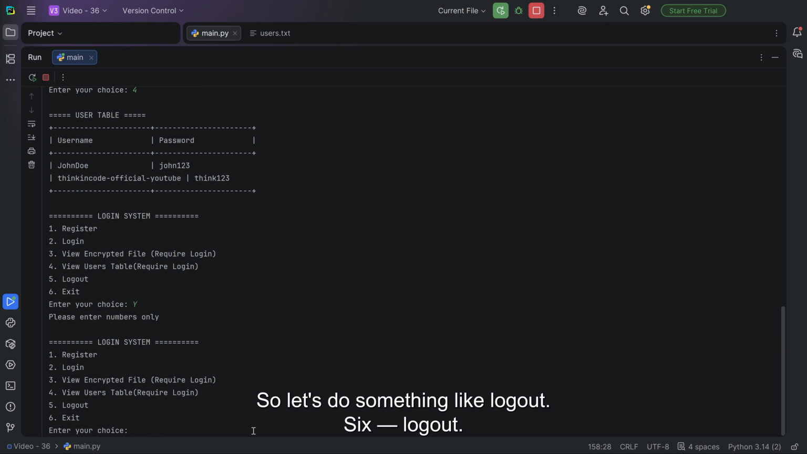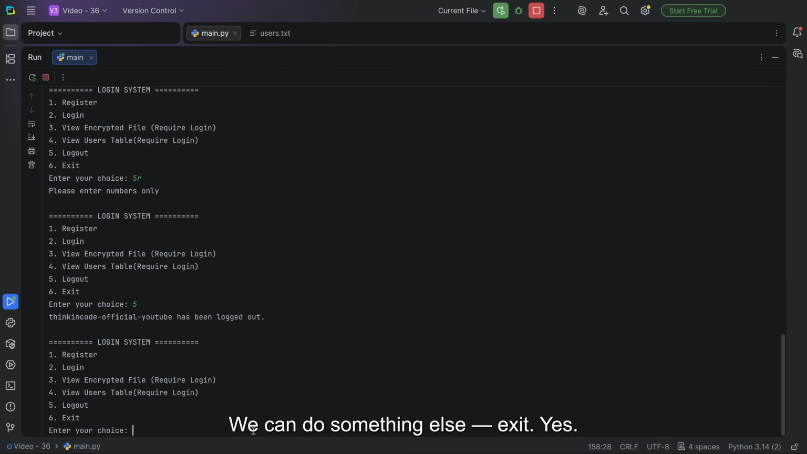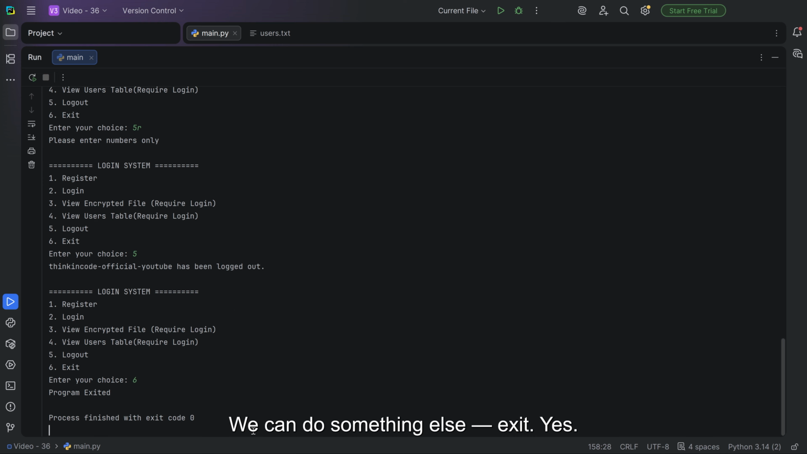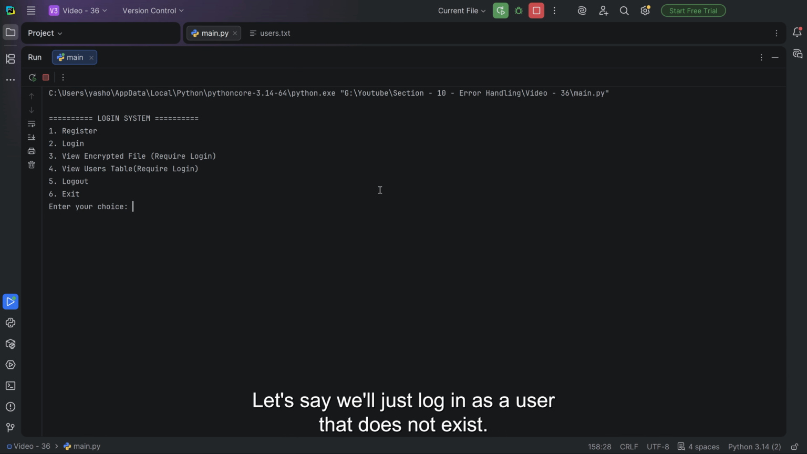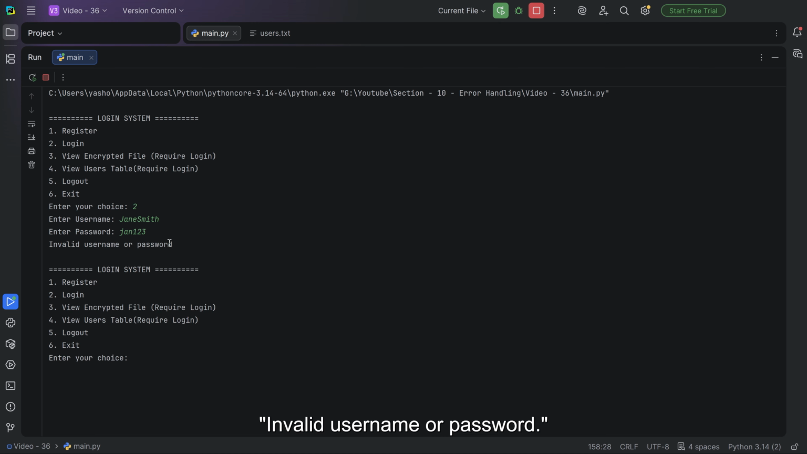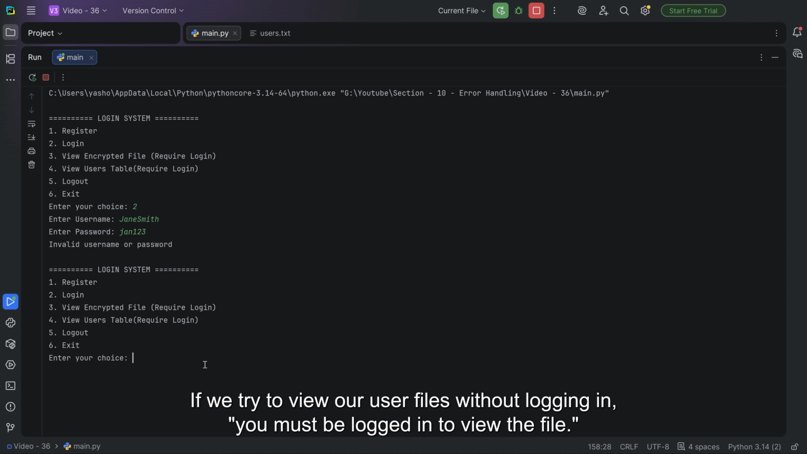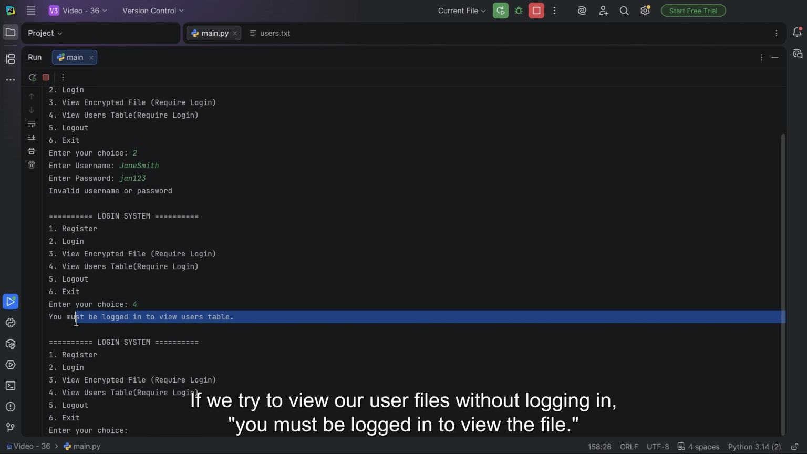So let's do something like logout now. Logout. Okay, so logout is done. We can do something else. Exit. Yes. So let's rerun this and let's try something different. Let's say we'll just log in as a user that does not exist. Zane Smith, Zane123. Okay, invalid username or password. As you can see, it's secure, right? If we try to view our user files without logging in, it says you must be logged in to view the user file.